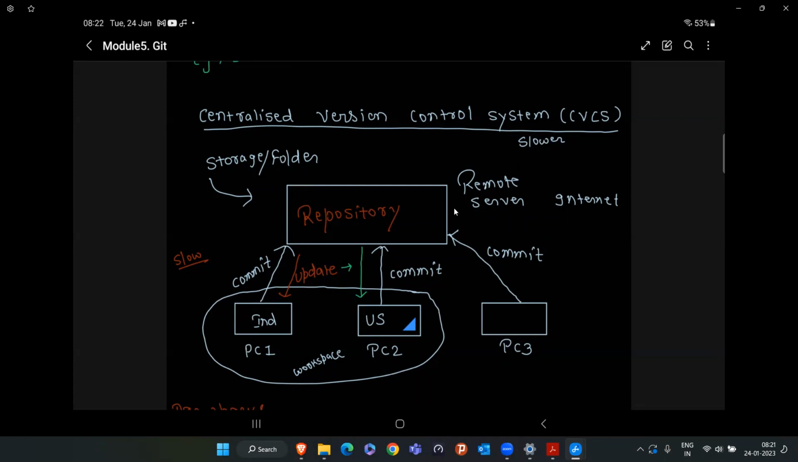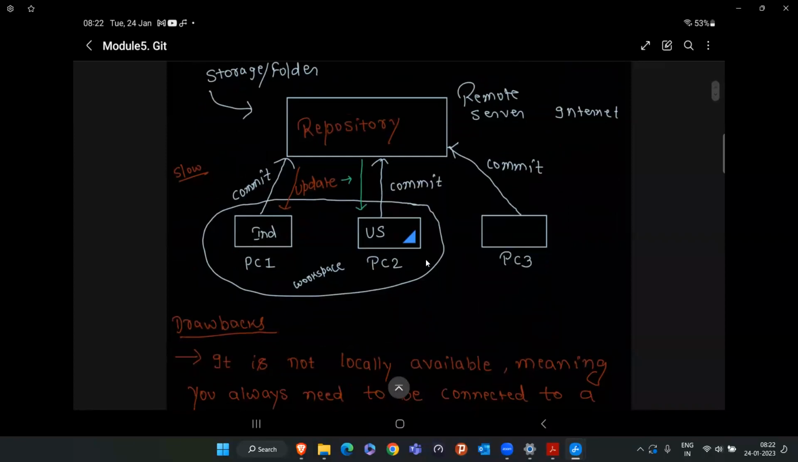Then it was well and good, right? Then why do we require Git? Why did we change our topic from the centralized version control system to the distributed version control system if it was working perfectly fine? You have to understand there are some demerits with the centralized version control system.